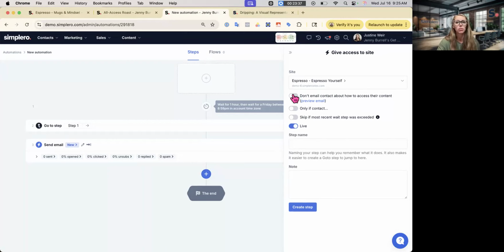You can always turn this off so they don't get bombarded. I would just make sure you give them an email of some sort with their login information so they don't not know how to get into things. So once you give them access to your site, you can add another step and we'll do the access and you'll go down to a course.